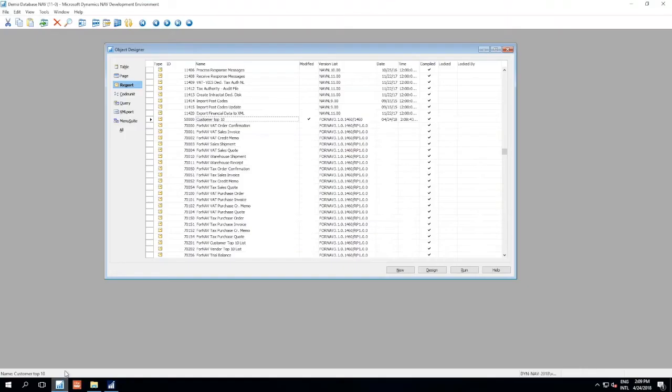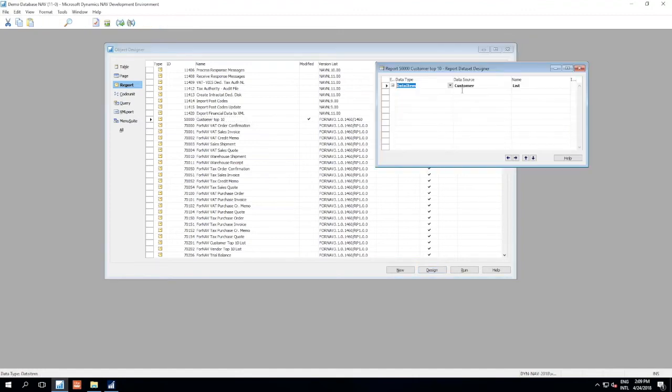So when we go into the NAV object, what does this look like? Well, that's quite simple. We have a report with a single data item, which is customer. Name of the data item is list. And at the end of this webinar, I'm actually going to tell you why we call it list and why we don't call it customer. So that's a nice little treat that we're going to keep for you.